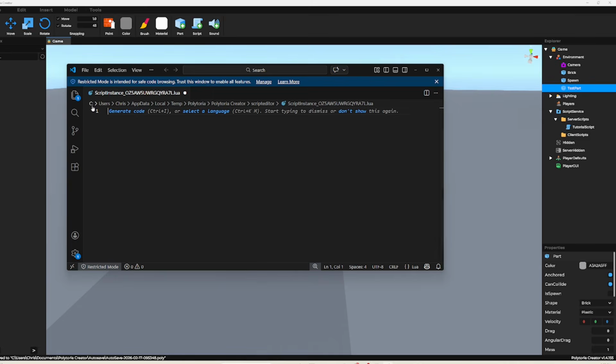Another great example of a variable, and a local variable at that, is a for loop. For i equals 1, 10, 1, do. Most basic example of a for loop.